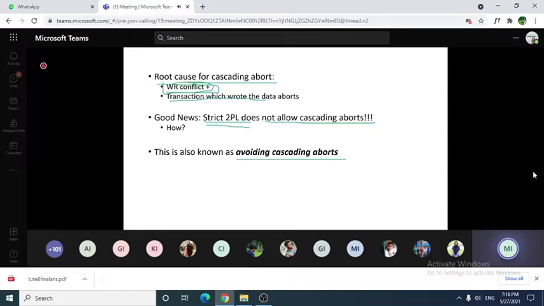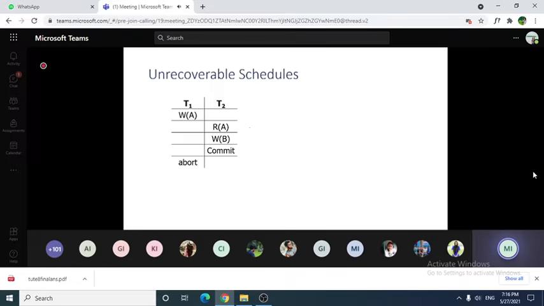So that's the first type of aborting. Then the second one is unrecoverable schedules. Now let's consider this. I take the value of A as 20. T1 modified A to 30. T2 read that 30 and modified that value to 40. And T2 committed. Now it has committed. Done. Everything is over. T2 is over now.